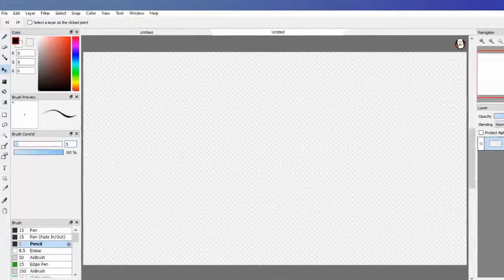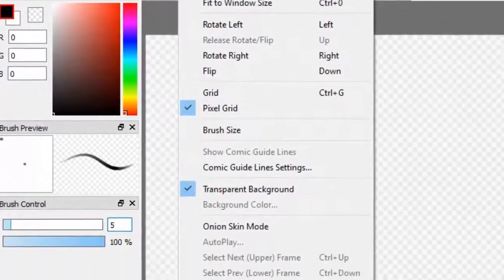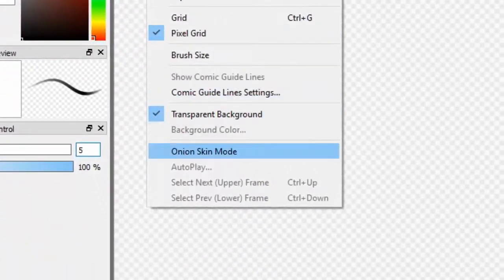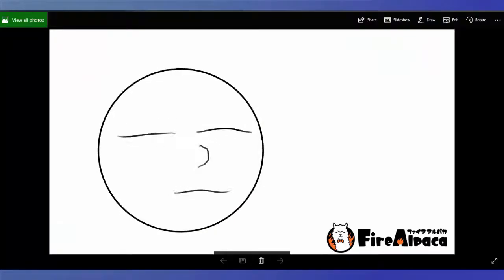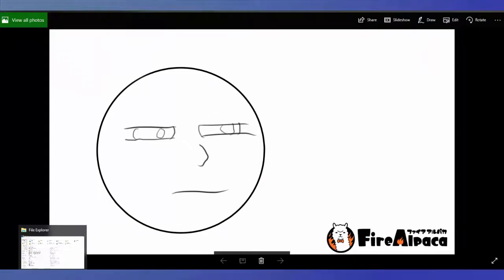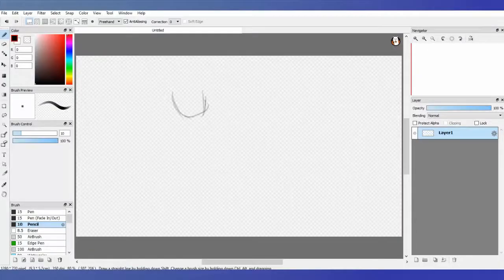FireAlpaca also has the ability to animate. If you click View at the top, you'll see a button that says Onion Skin Mode. That will make onion skins over your other layers, essentially turning other layers into frames. It also has a scalable correction mode, keeping your lines straight just in case your hands wobble.